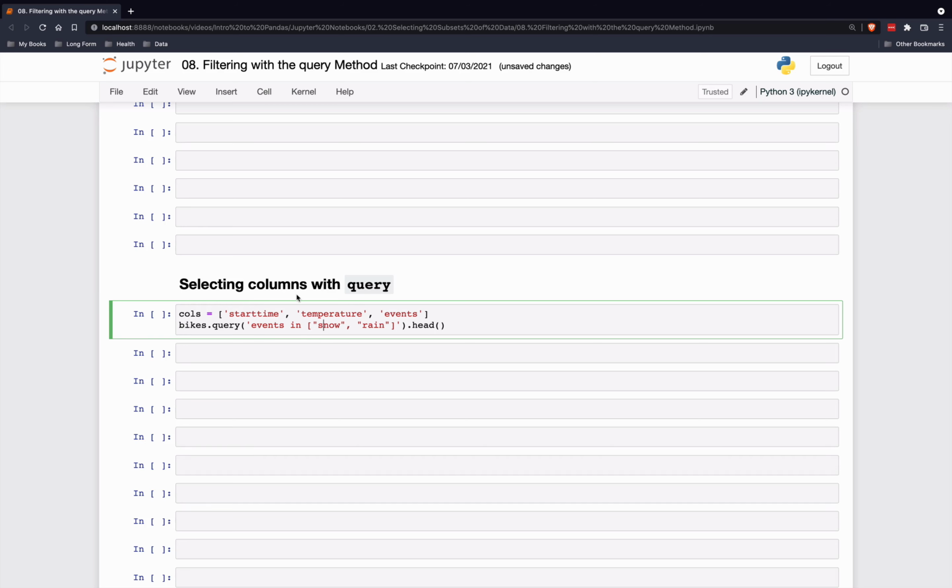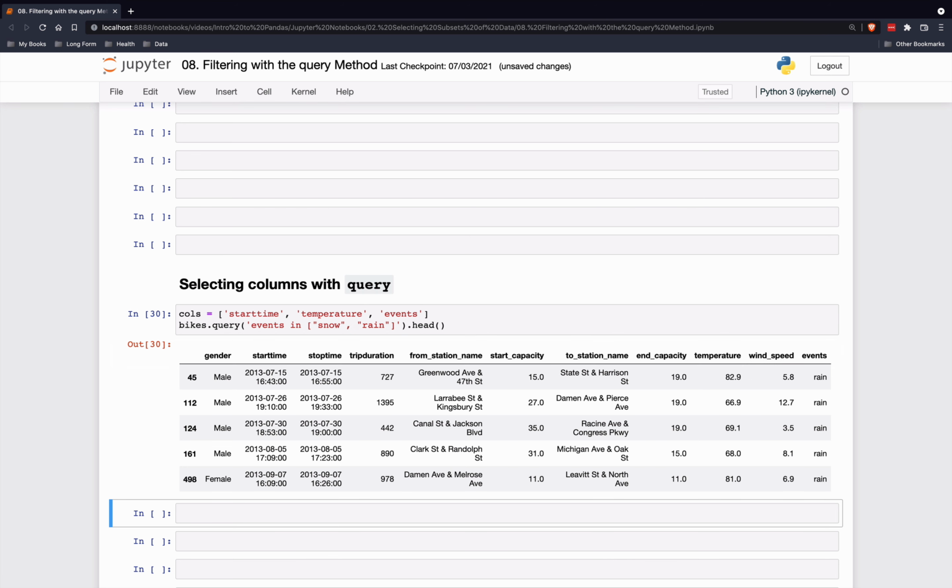Let's move on to selecting columns with the query method. So let's say we're doing this query right here. We're just checking that events is either snow or rain, and we want to select these three columns. First, let's make the selection without doing any column selection, like this.